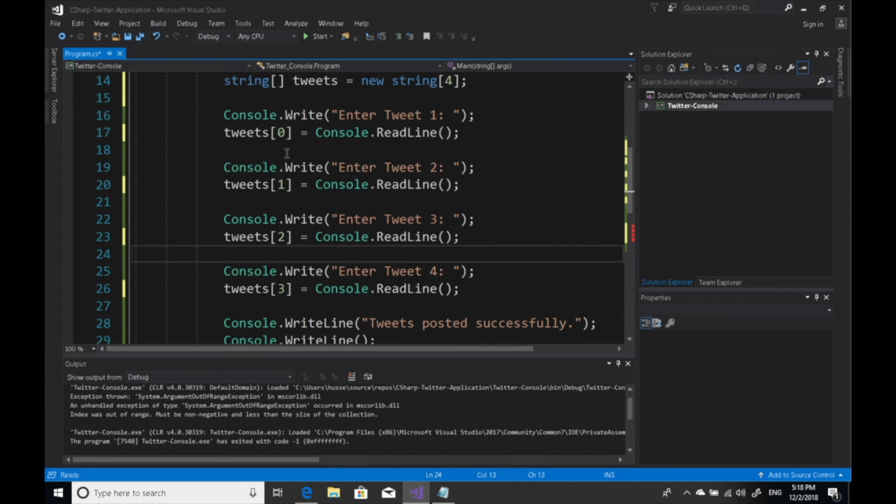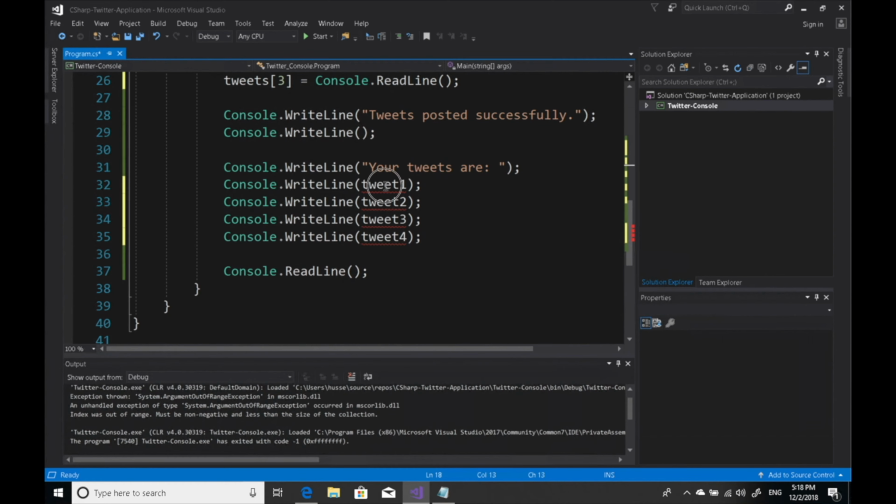So if you think about this, it is an array of 4, but the maximum index is 3. So don't let this confuse you, because arrays always start from 0 in programming. Okay, so that will essentially store the variables in tweet 0, 1, 2, 3. All right, and then we're going to turn around and print those: tweets sub 0, tweets sub 1, tweets sub 2, and then tweets sub 3.